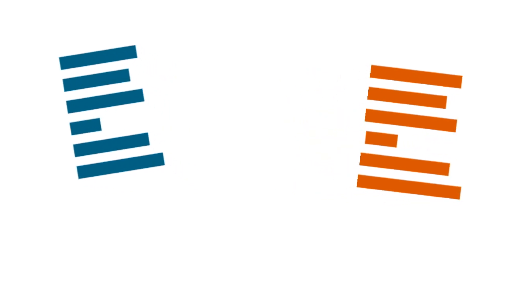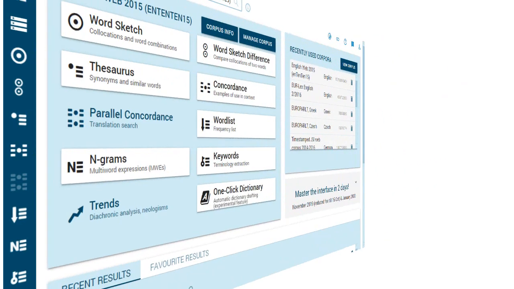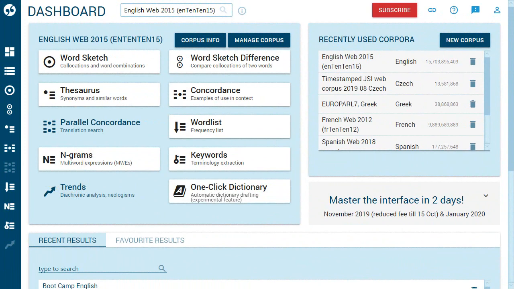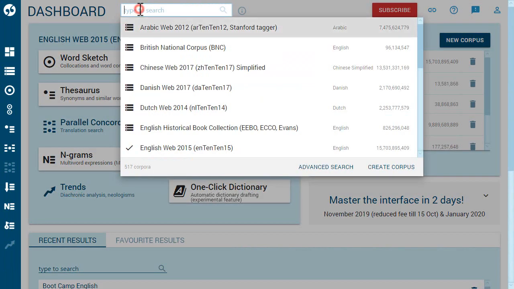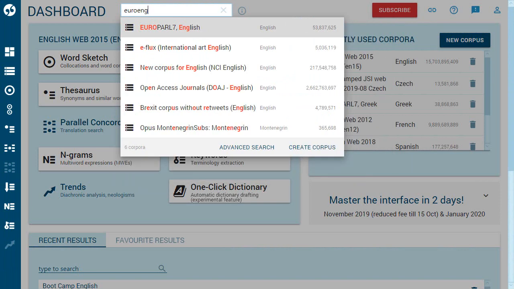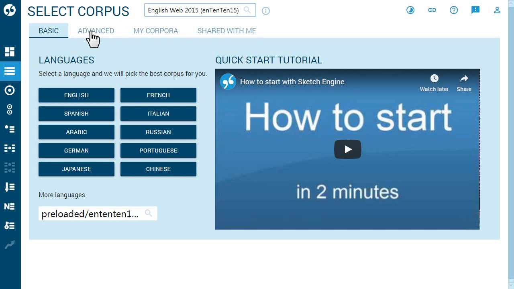Each language of a parallel corpus exists as a separate corpus in Sketch Engine and can be used as a monolingual corpus too. The parallel concordance tool is only active if a parallel corpus is selected. If you know the name of the corpus, type it into the selector. If not, this is how you can see which parallel corpora there are.